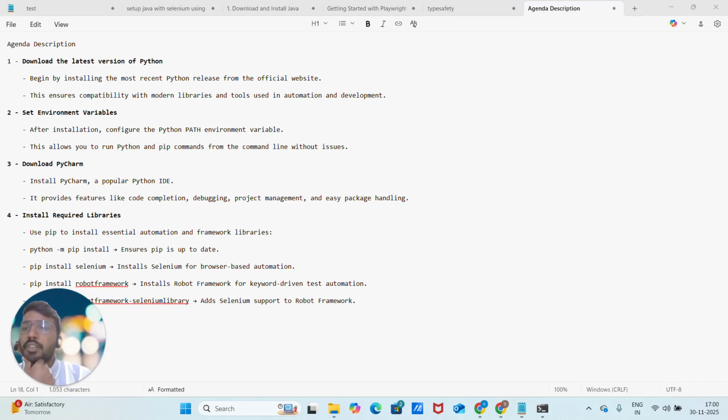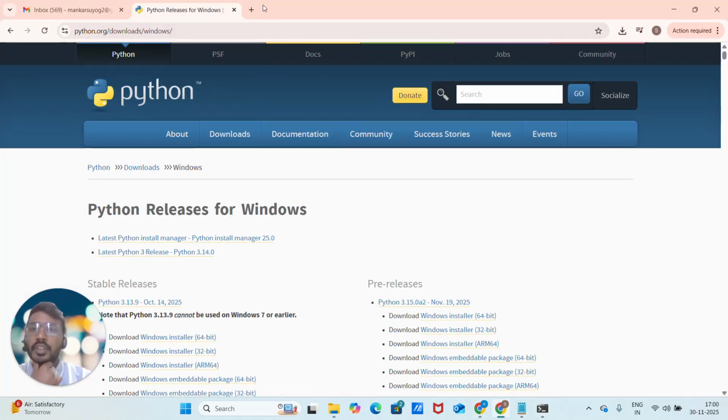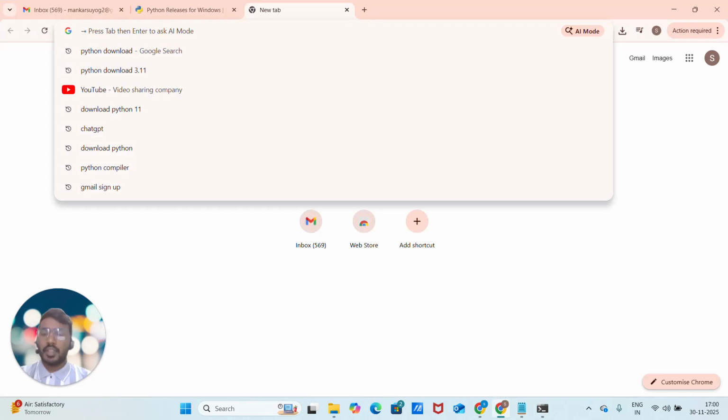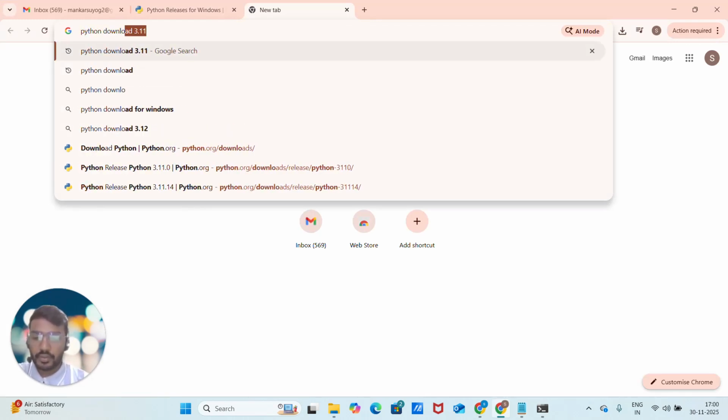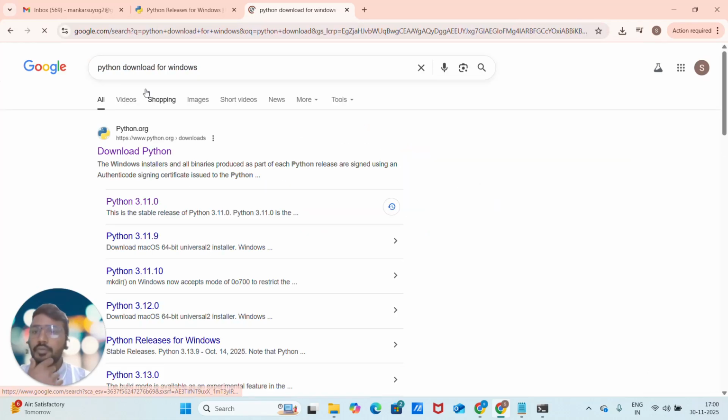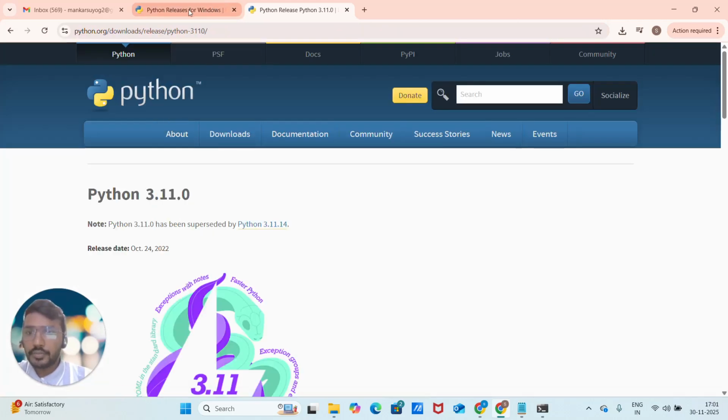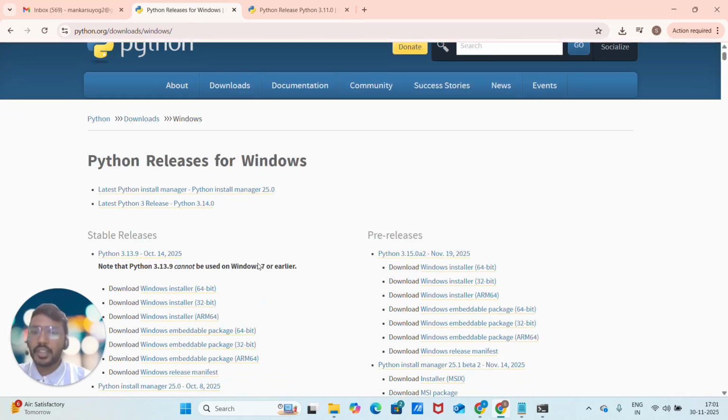So in that first step, we download Python. Just jump on the browser and type Python download for Windows. For Windows there are some stable versions, 3.11. I'm clicking on it, and once I click on it, there is a page.